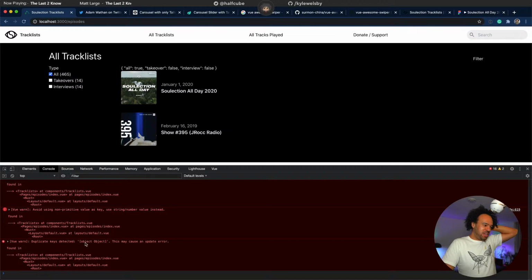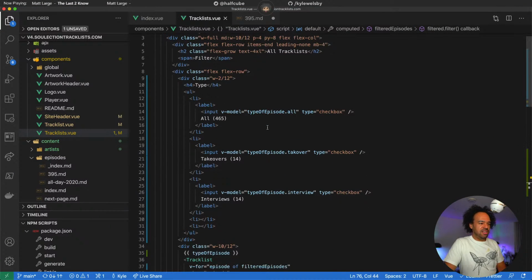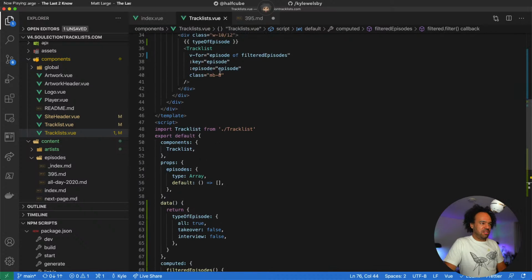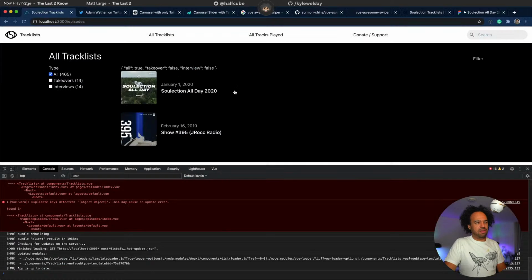Oh, duplicate keys created an object error. That's because of this here. How about we do that? Because the episode is quite unique. Of course, all is not going to work.